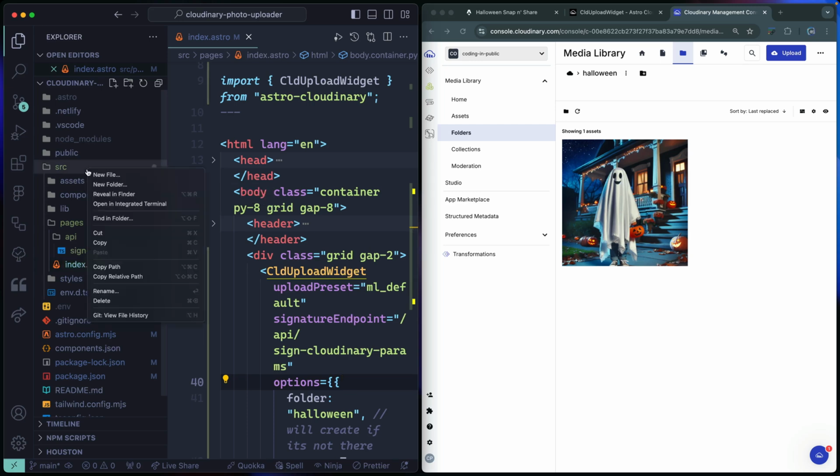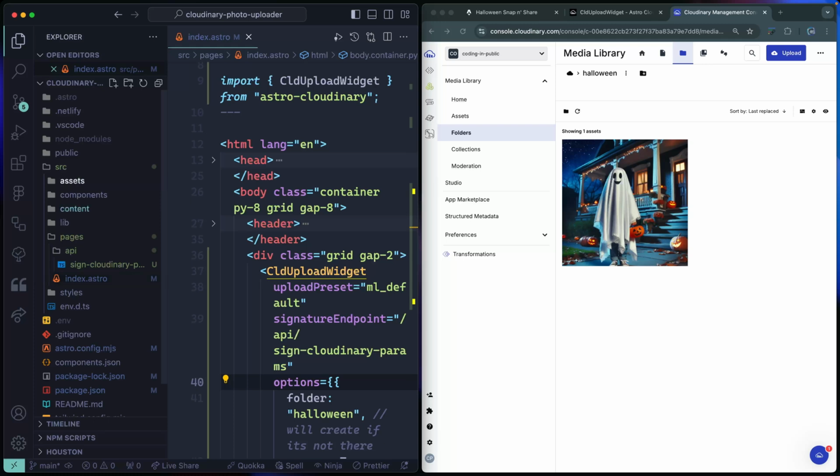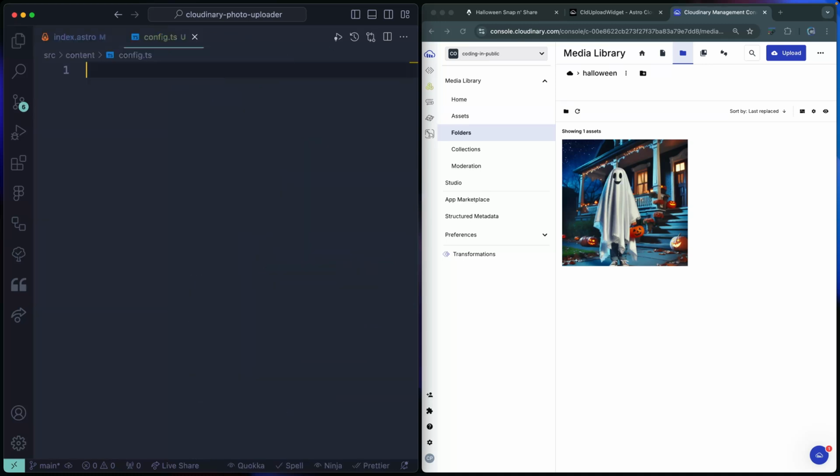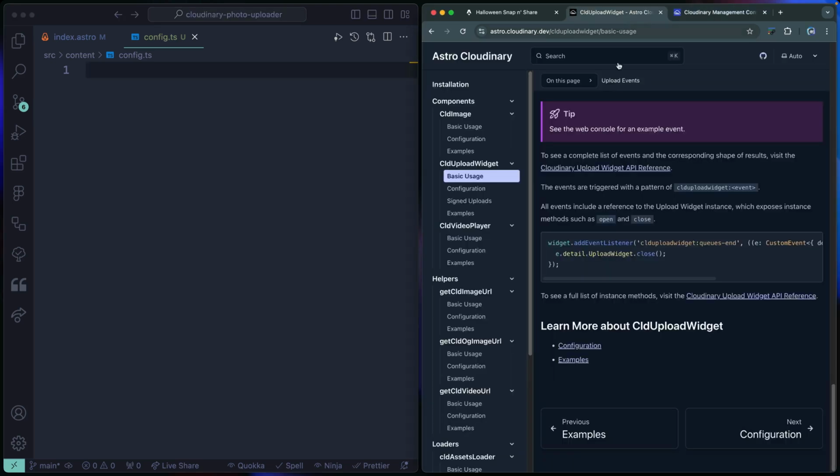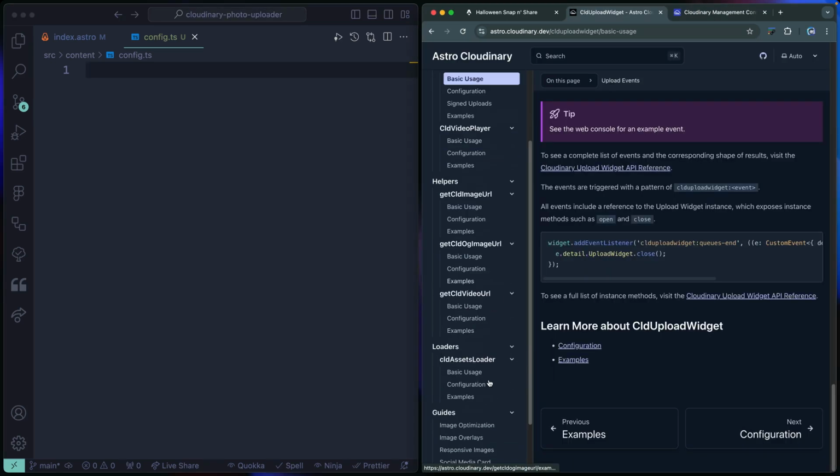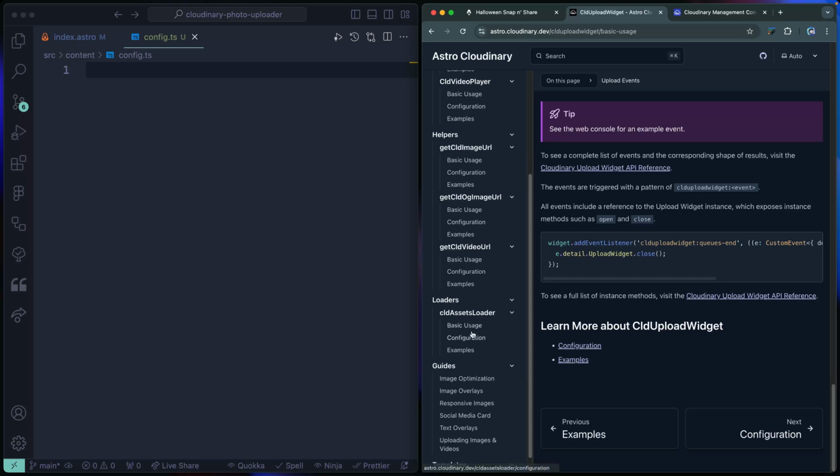So let's come in here. I'm going to create a new folder called content. And then inside here, we're going to have a file called config.ts. I'm going to close this down and jump back over to the Cloudinary documentation, because what we want to do is get images. So let me scroll down this way. This loader right here is what we're looking at.